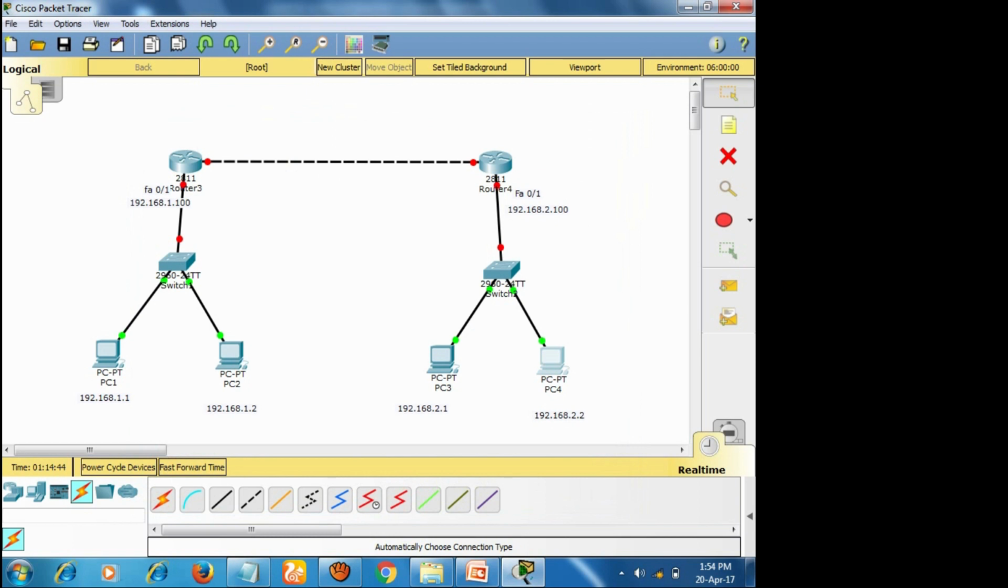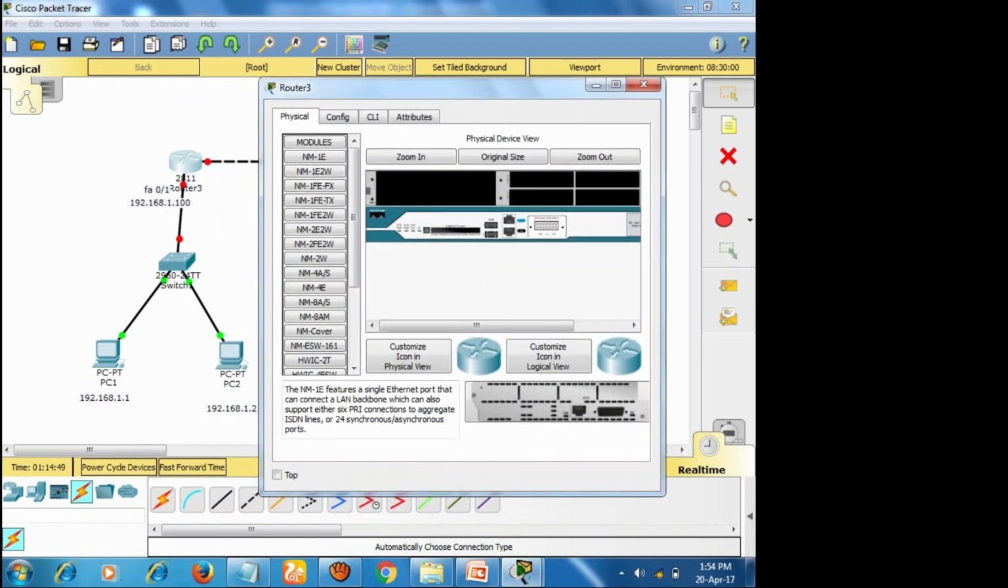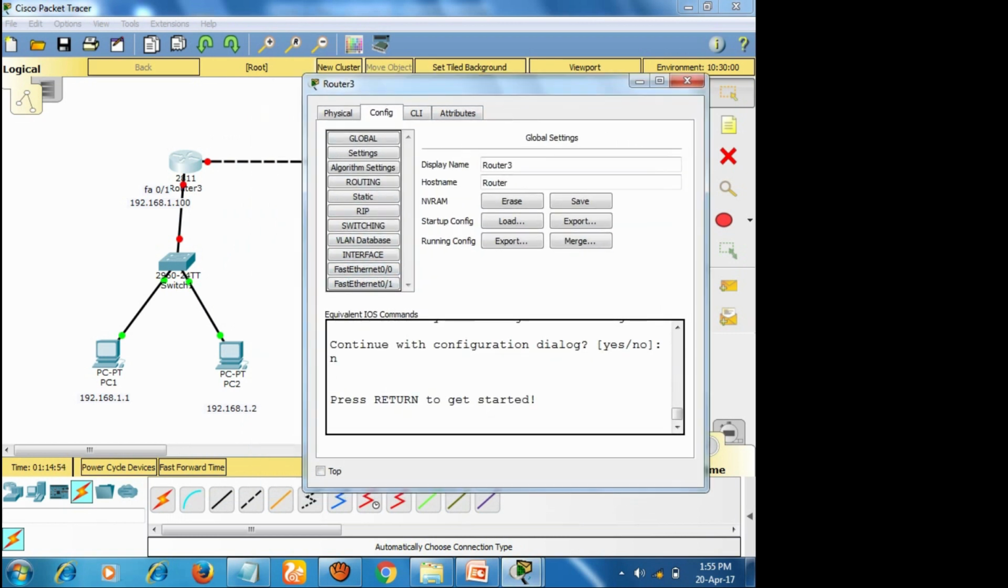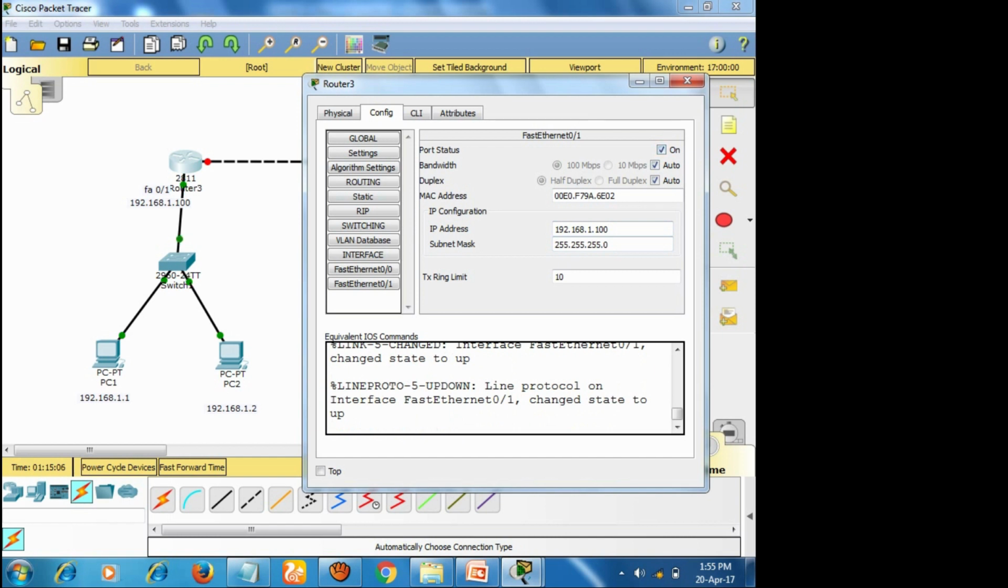Now one more thing, we need to configure here the router 3. Go to the config, and what is the interface for 192? That is a 0/1. For this 0/1, 192.168.1.100, okay. And just make the port on. So look at here, when I click on it, automatically the green will start glowing, right? Which means that it's establishing the connections between the router and the switches, right?